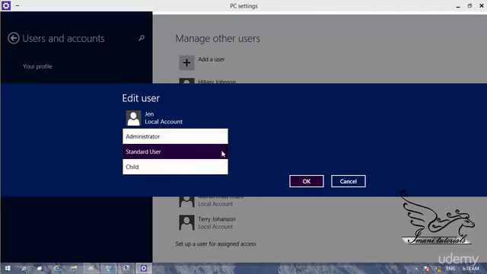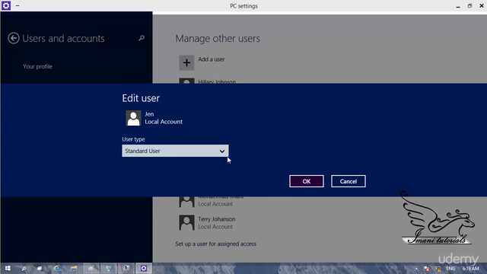As you can see, there are only three different user types here. One of them is Administrator. An administrator has a lot of privileges, a lot of permissions on my computer. She can do anything she wants. I don't want her to do this. I just want her to be a standard user. A standard user has just enough permissions to do her job on my computer. And if this is a child account, I can go and enable parental control on the child. I don't want to do this right now. So I select Standard User and click on OK.